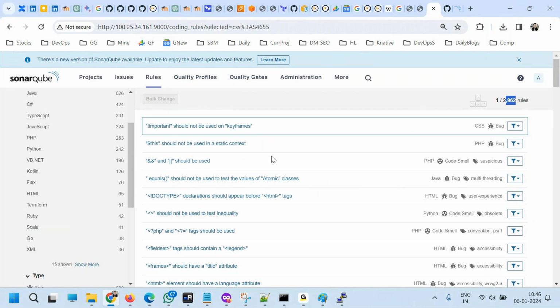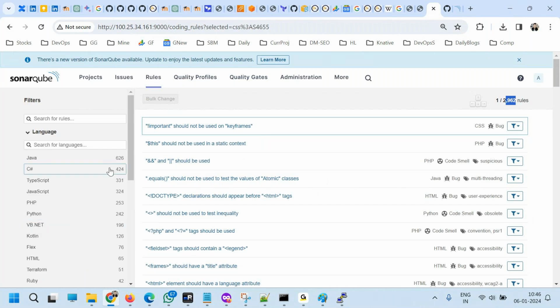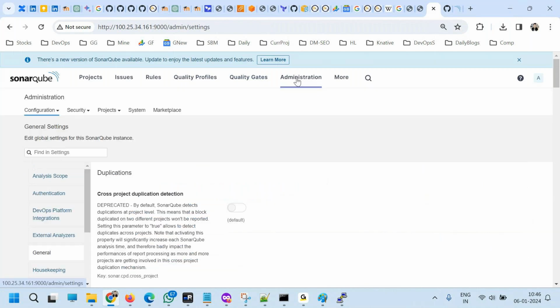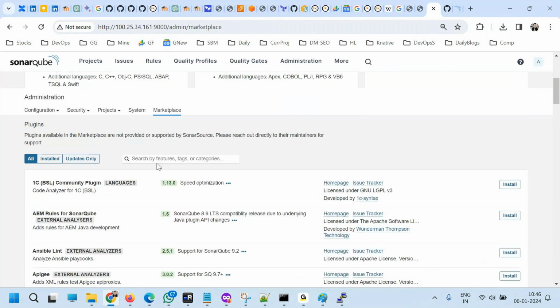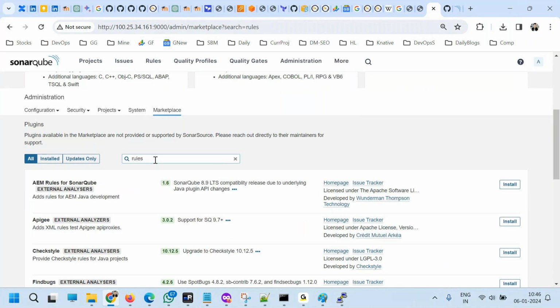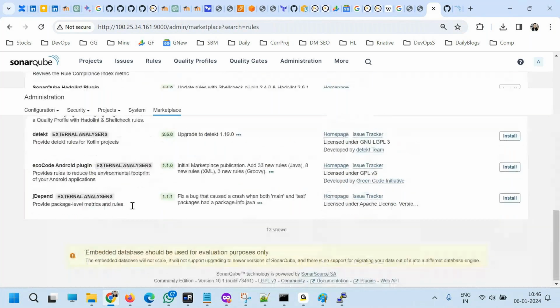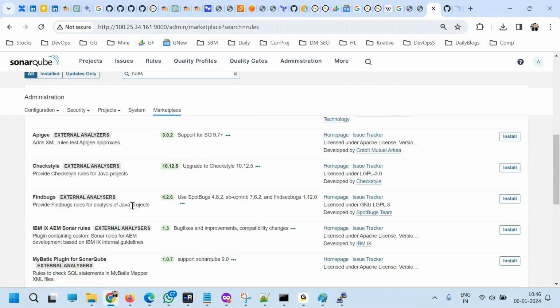So you will say, I want more rules. If you see Java, how many rules do we have? 626. So let's say you want more rules. How do we get it? Go to administration, go to the marketplace, and first understand the risk. Now you search for plugins, rules plugin. Here you have so many additional rules tools which you can install.